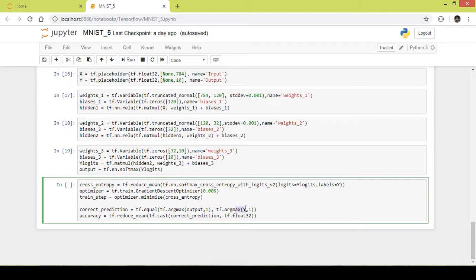Y here is the one-hot encoded vector. So argmax will get the index where the value is 1. Then it will compare these two values using the equal function. The accuracy will calculate the accuracy. The cast function will convert the correct prediction, the output here, to a float data type, and similarly it will try to get the mean or the average value.